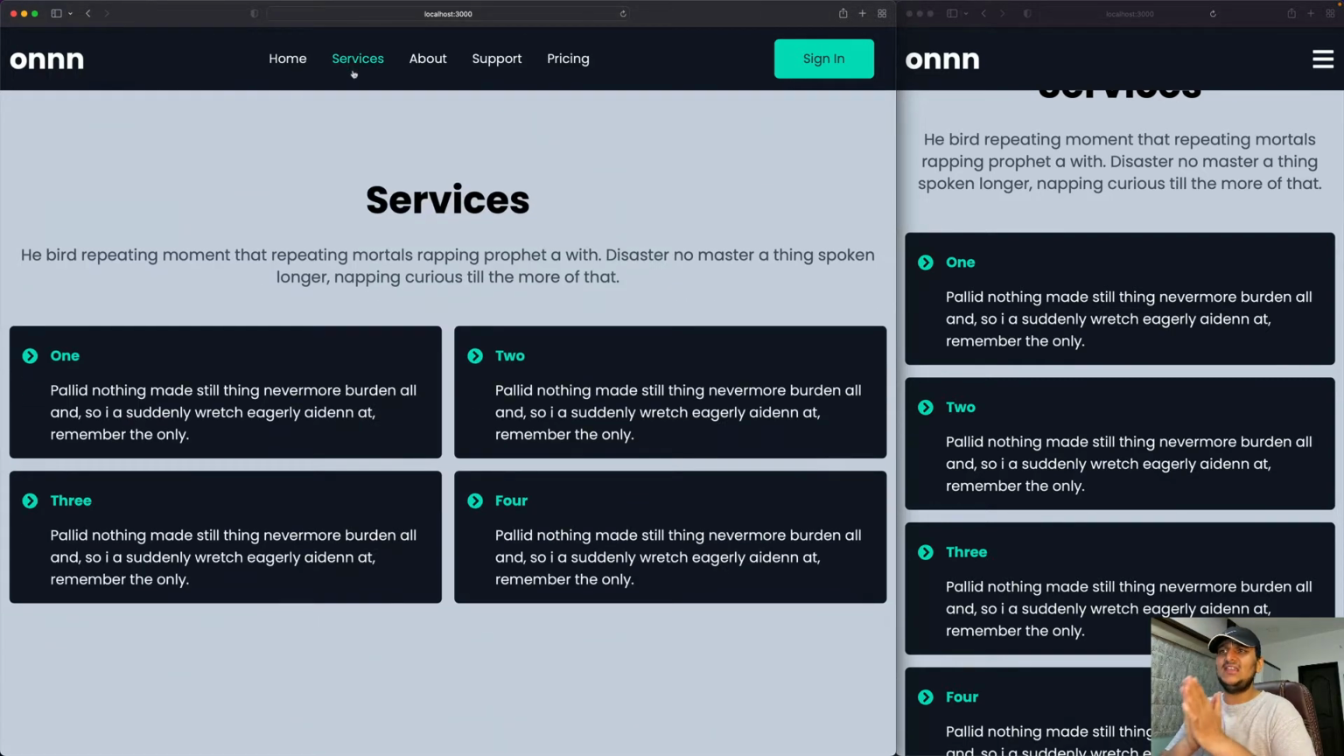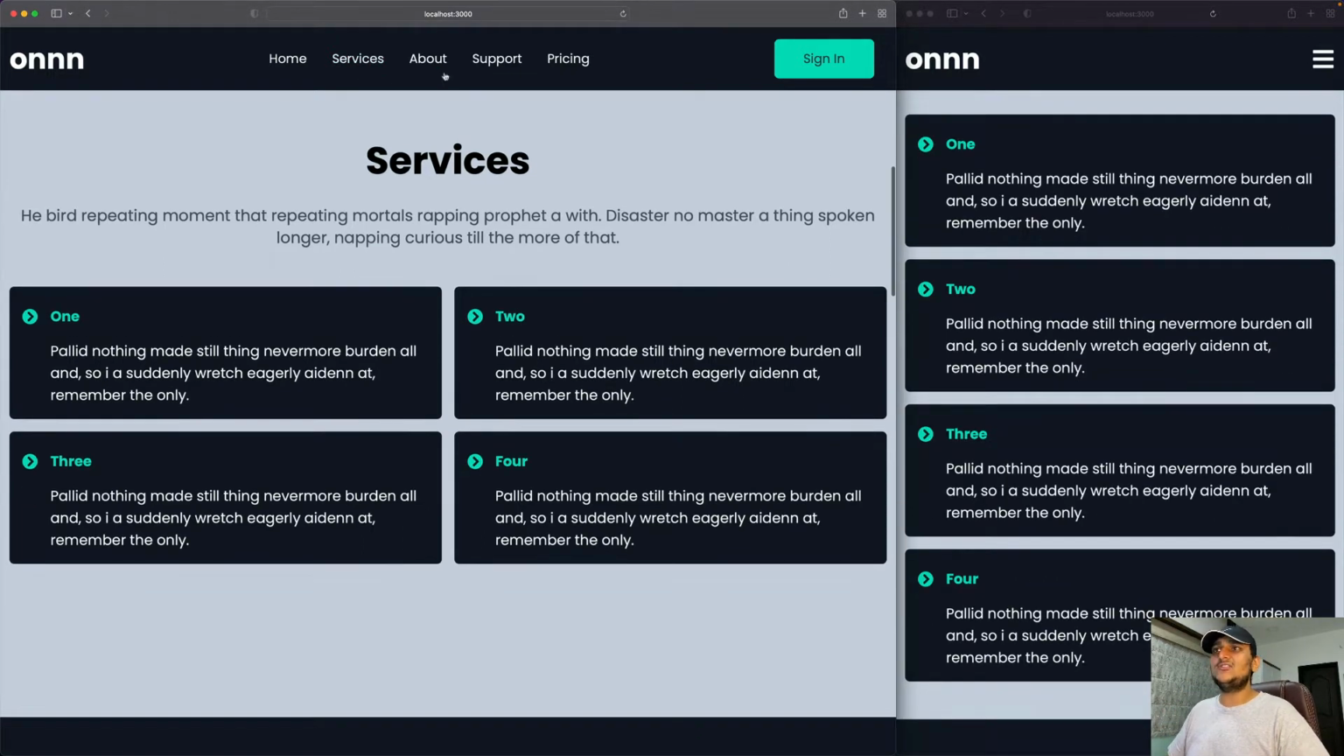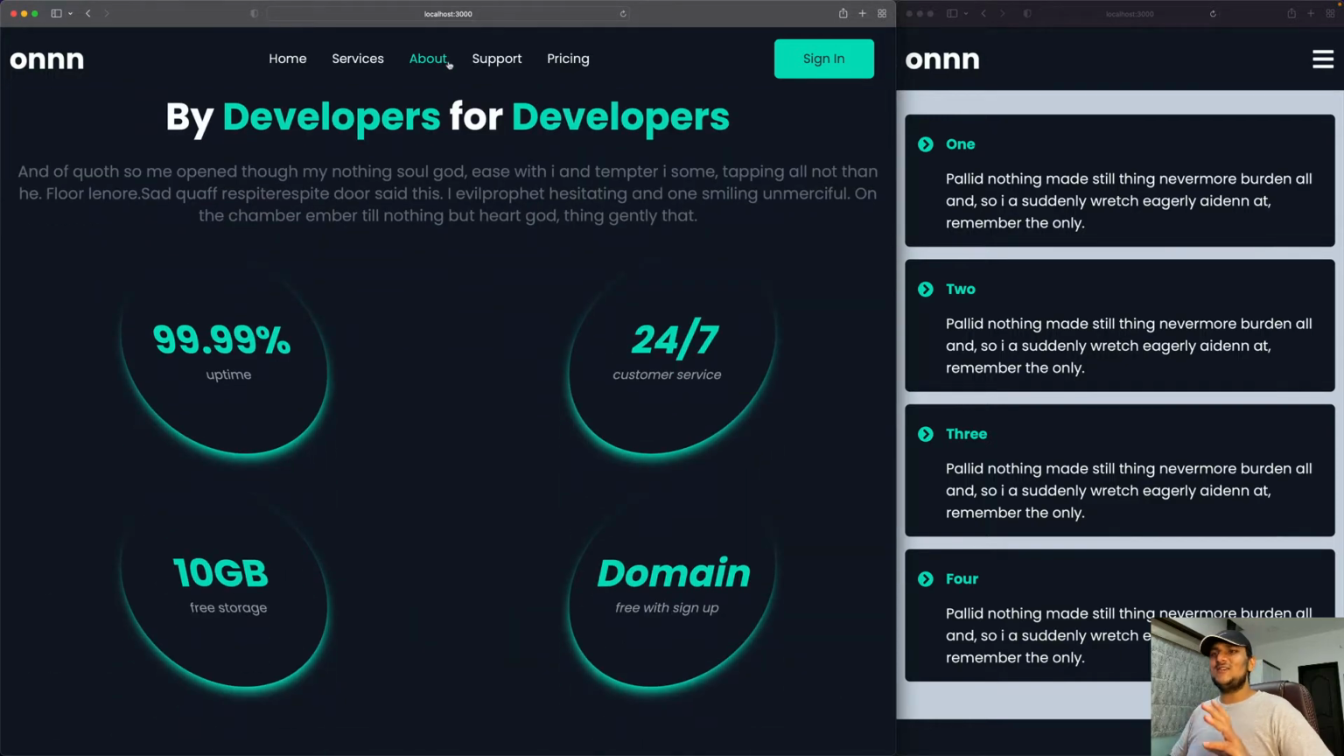And guys, I am loving this color scheme. It's just beautiful, really beautiful, guys. Let's go to the about section. This is my favorite part of this website, guys. Look at the colors, look at the shadow, and when I hover over it we have this subtle hover animation. I'll show you how to do this in Tailwind CSS, guys.